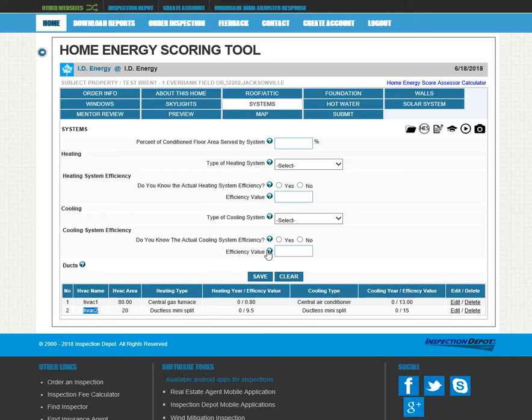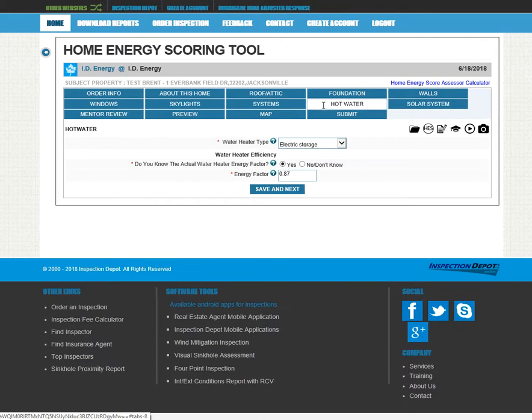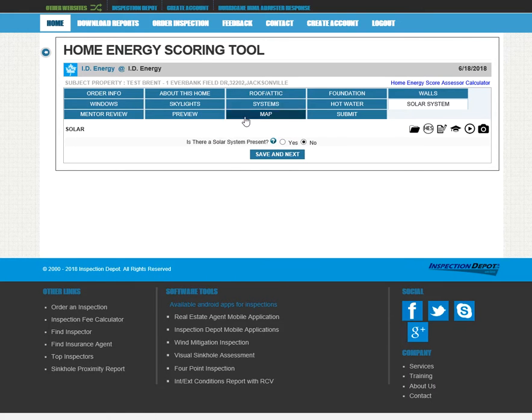We can now go to the next tab, hot water. Here we have electric storage. You can take your choice. Make sure to add the energy factor from the assessor calculator. Save and next. And then we have solar as our last but not least.